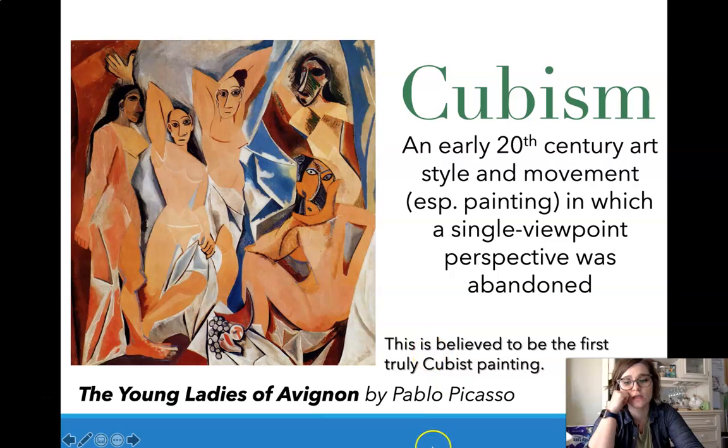Right? So here's one. The Young Ladies of Avignon. Picasso is the name that you're going to see a lot with Cubism. He's kind of like the father of Cubism. And this is kind of, in hindsight, considered to be the first truly Cubist painting.